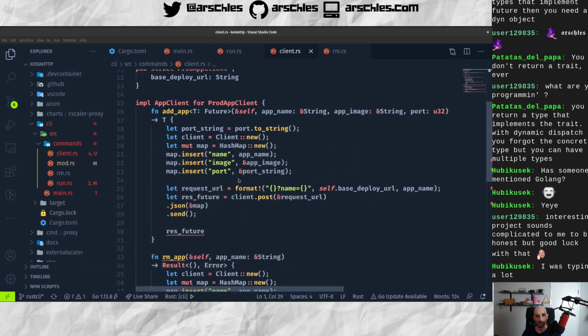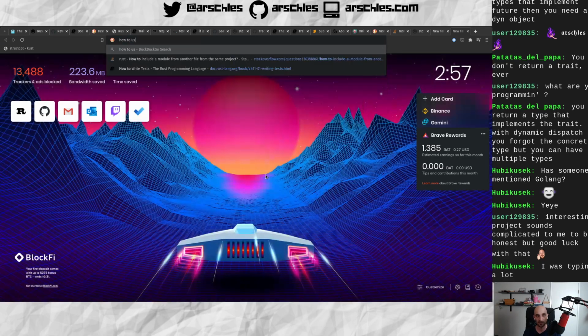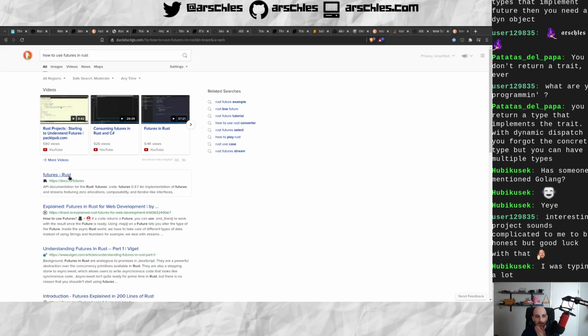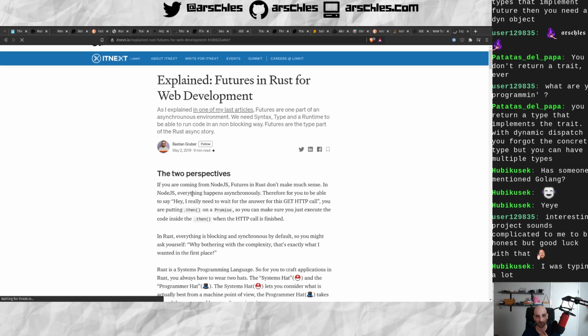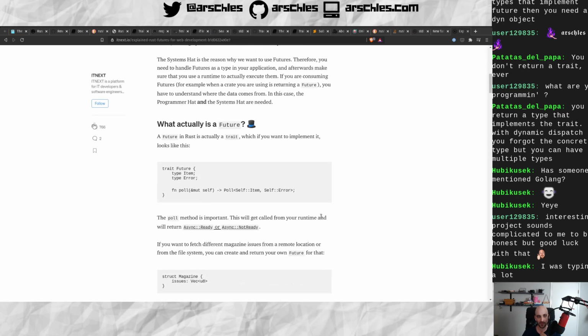So I need to go and learn more about futures. How to use futures in Rust. This is going to be important for me because I have to write a web server and I am almost positive I'm going to need this. A future in Rust is a trait. If you want to implement it, it looks like this. Okay. Poll returns a Self::Item and a Self::Error. Okay.